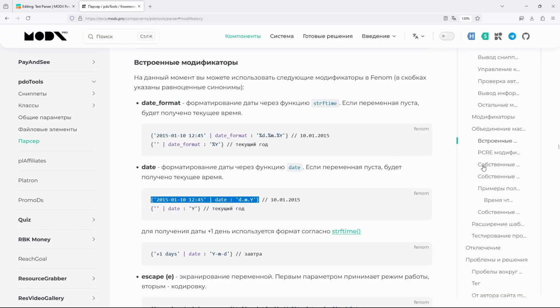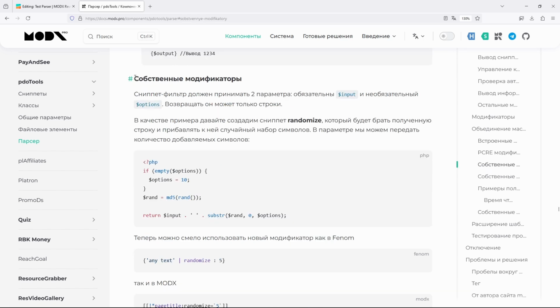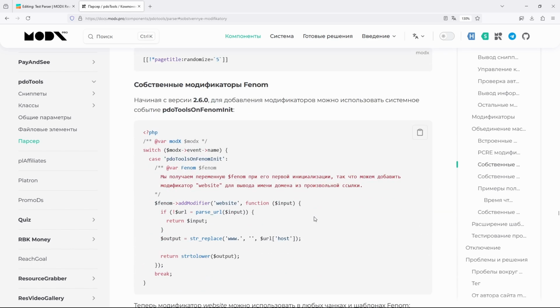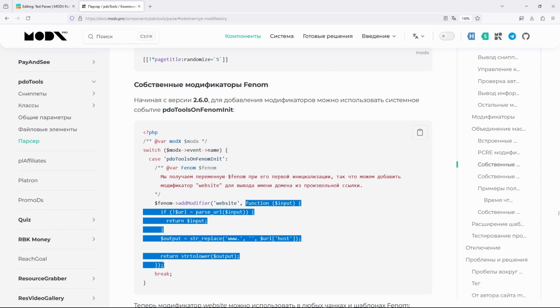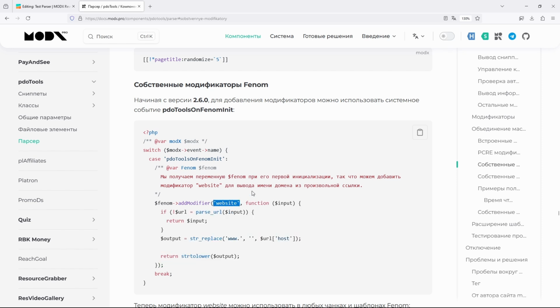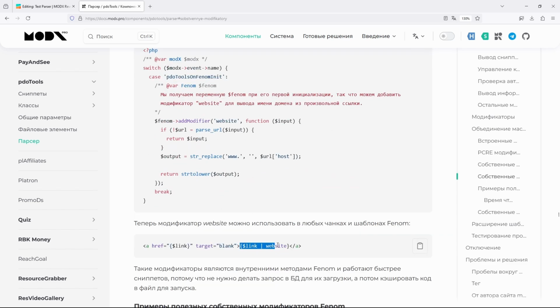Like with MODX output modifiers, you can create a custom modifier in a snippet. This is described here with an example. Alternatively, you can add the custom modifier in a plugin that runs on the event pdoTools on Fenom init. An example is given here. You use the function addModifier of the Fenom variable to supply the custom function. The first parameter is the modifier name. The implementation with the plugin is faster than using a custom snippet.